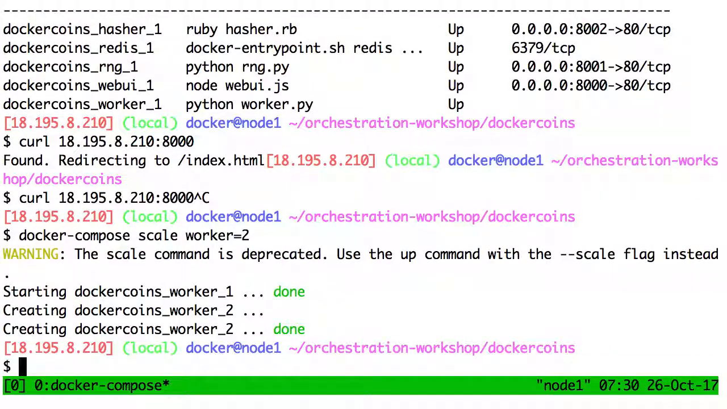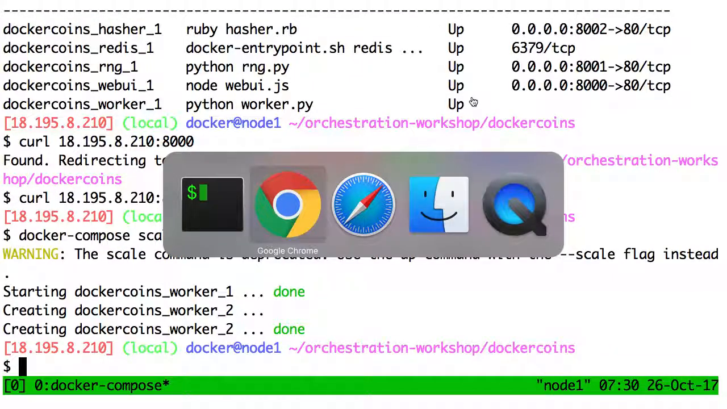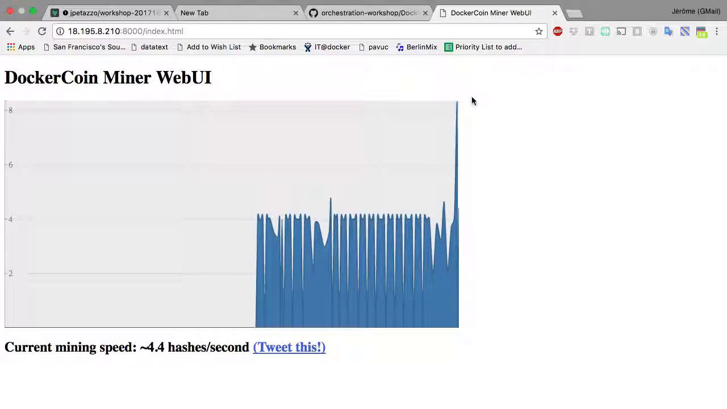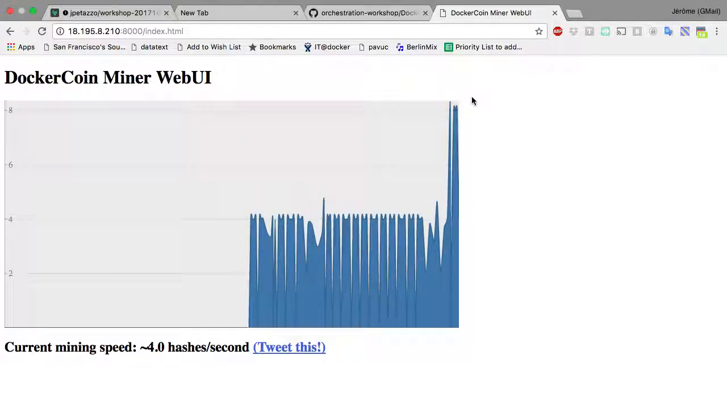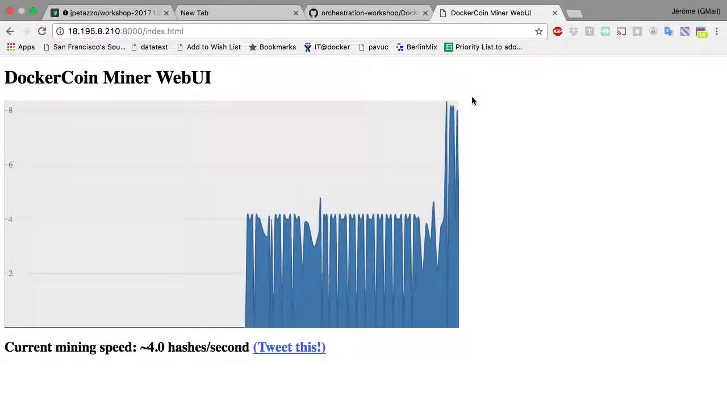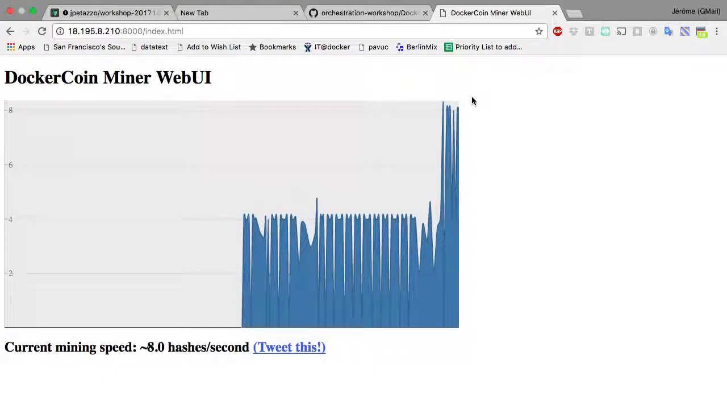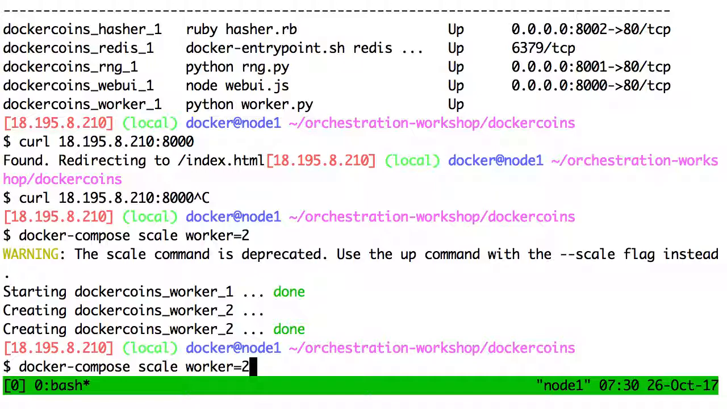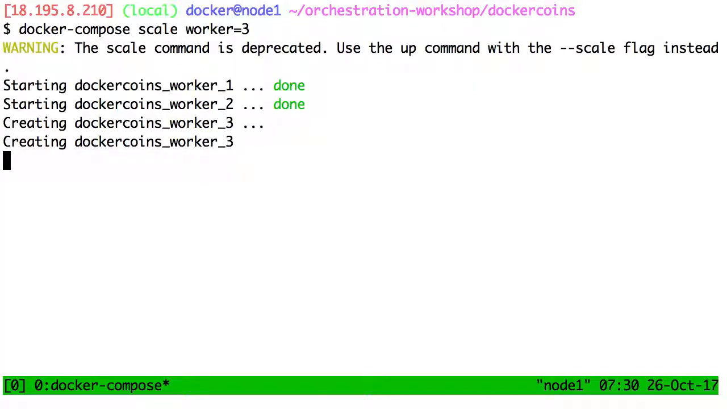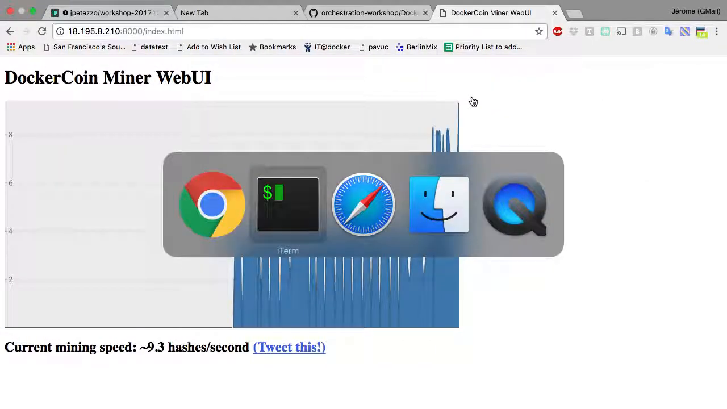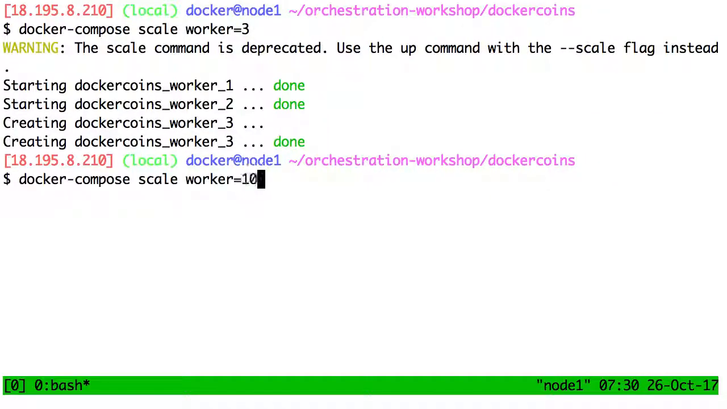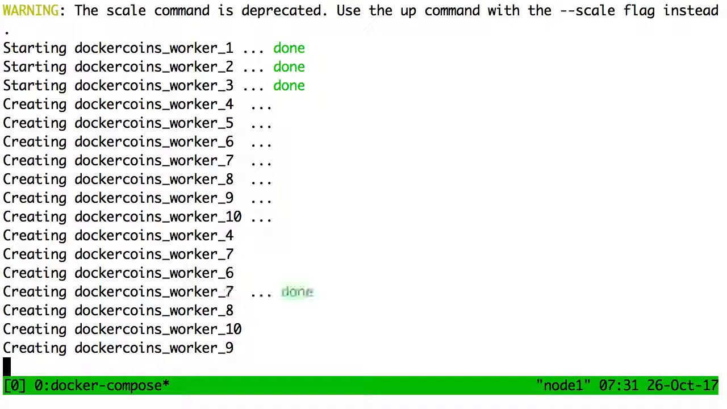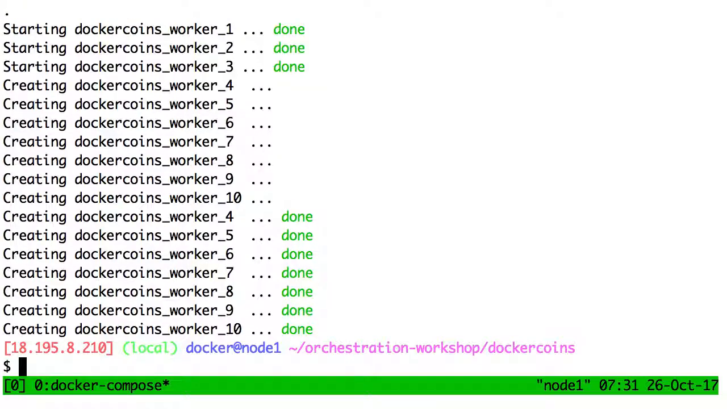We do that, and it's super fast. And when we look at the output, yep, now we are doing like 8 hashes per second. Well, it's not 8, it's more like 6.666, but never mind. Well, can we scale further? Like maybe I can scale to 3. That was fast, and yep, this is going up. That's great. I mean, I just have to scale to 10, and I will have many Docker coins, and we can all go for coffee earlier.